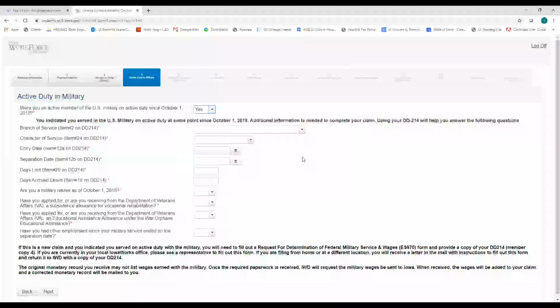leave. Are you a military retiree as of October 1st, 2018? Have you applied for or are you receiving from the Department of Veterans Affairs a subsistence allowance for vocational rehabilitation? Have you applied for or are you receiving from the Department of Veterans Affairs an educational assistance allowance under the War Orphans Educational Assistance? Have you had other employment since your military service ended on the separation date?